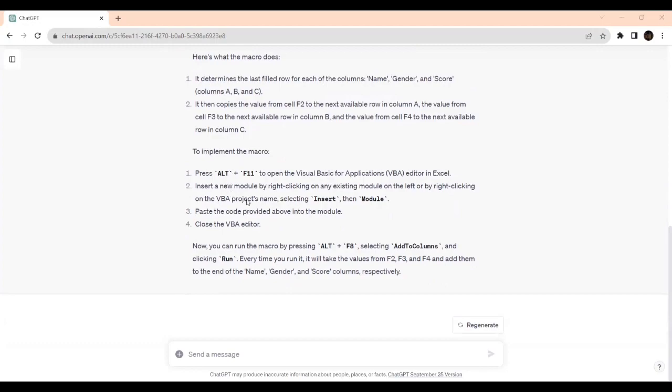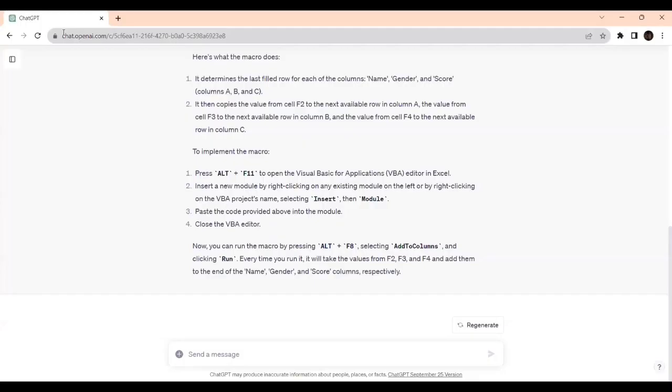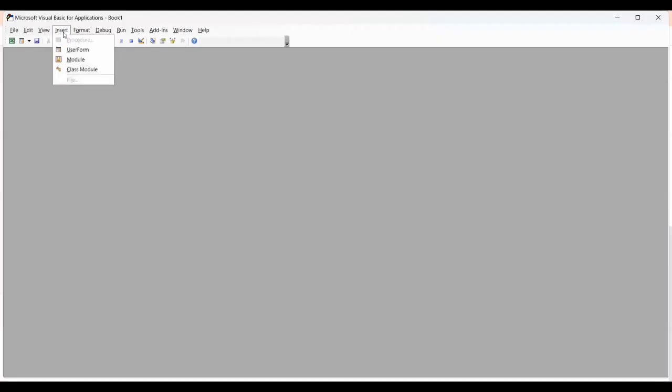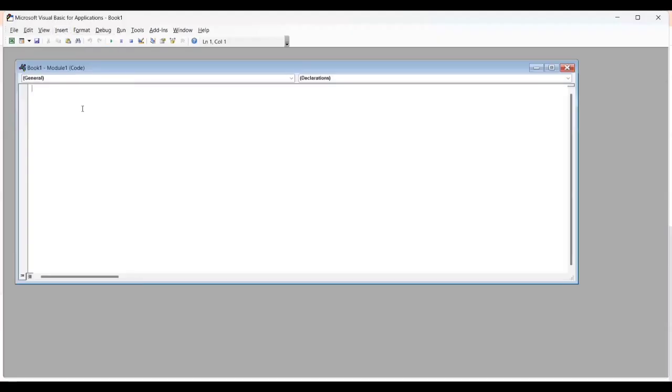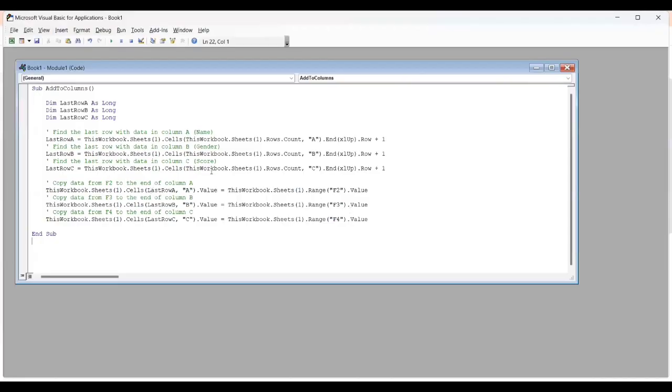Now I'm going here. As it said, Alt plus F11, so I'm pressing Alt plus F11. And what is it telling? Go to insert, right clicking existing VBA, insert and module. I'm going here, insert, I'm pressing this module. Since I already copied this code, I am pasting here. Nothing else, guys, I'm just pasting the code. Cut, copy, paste, the same principle applies here.